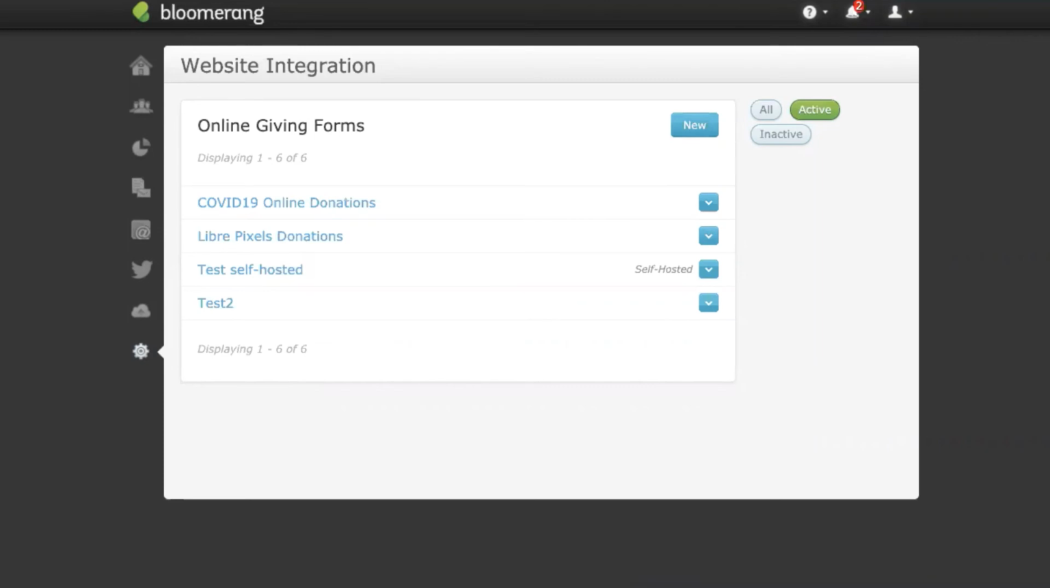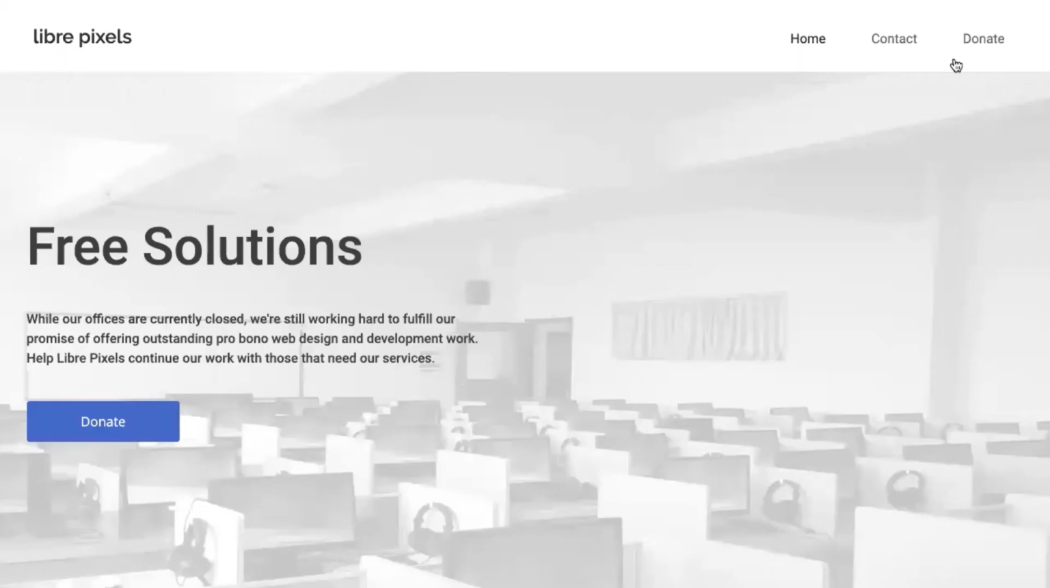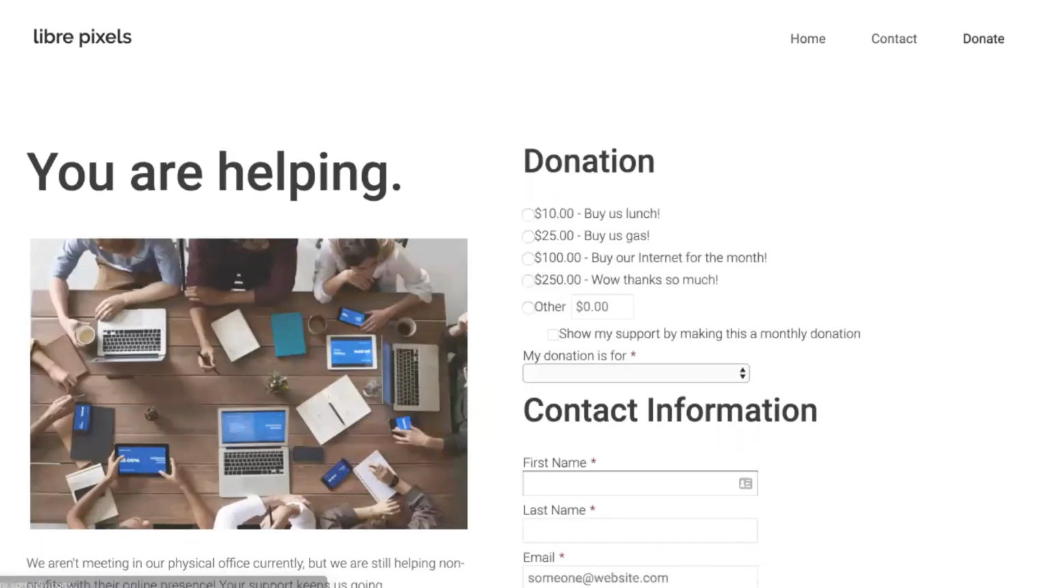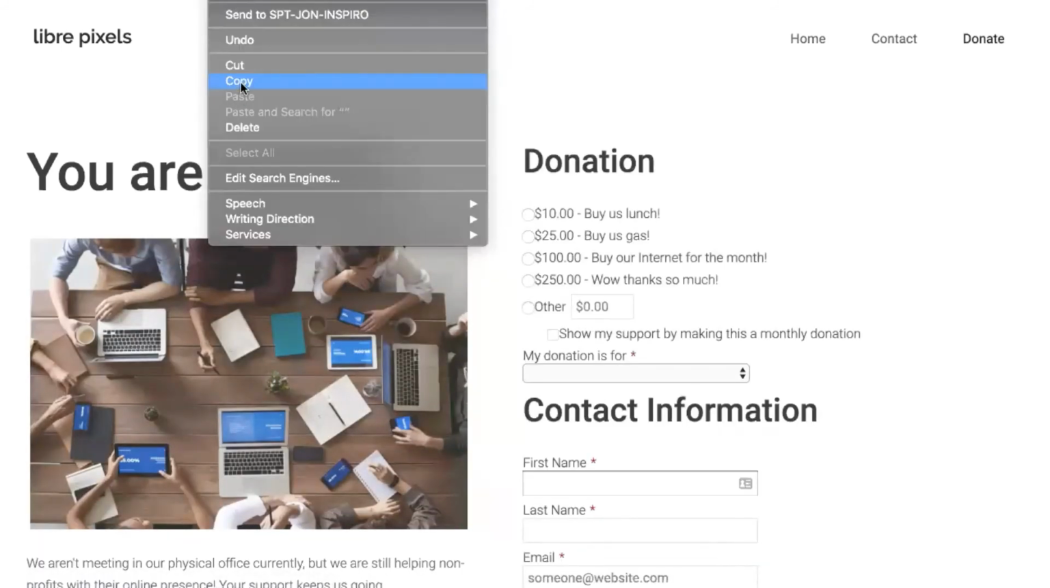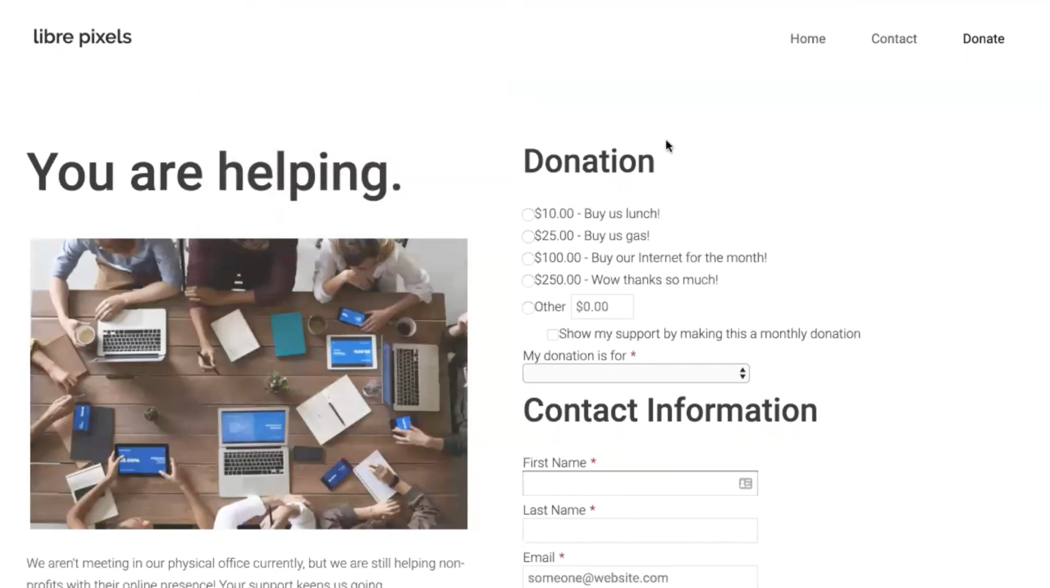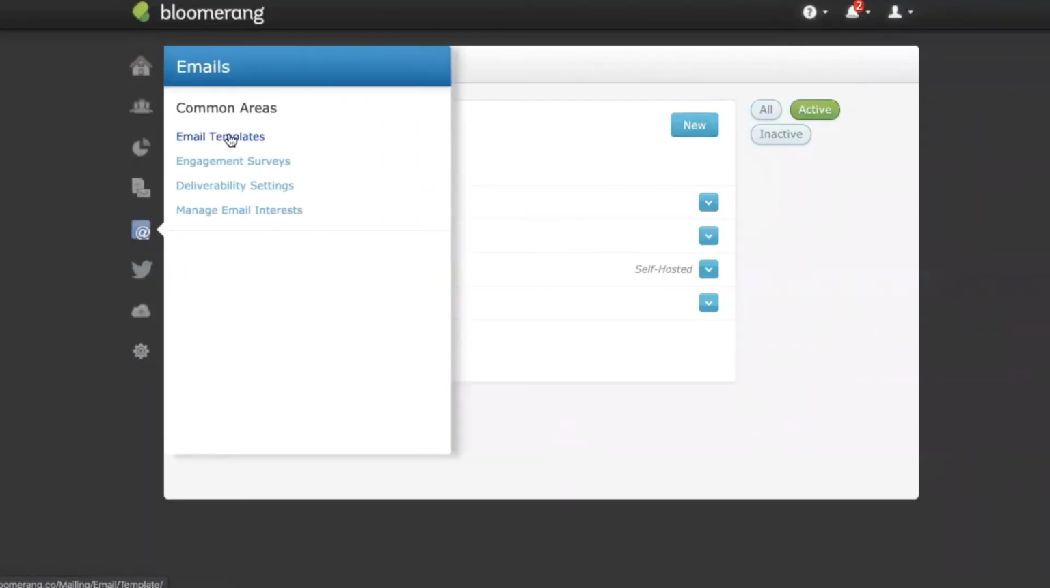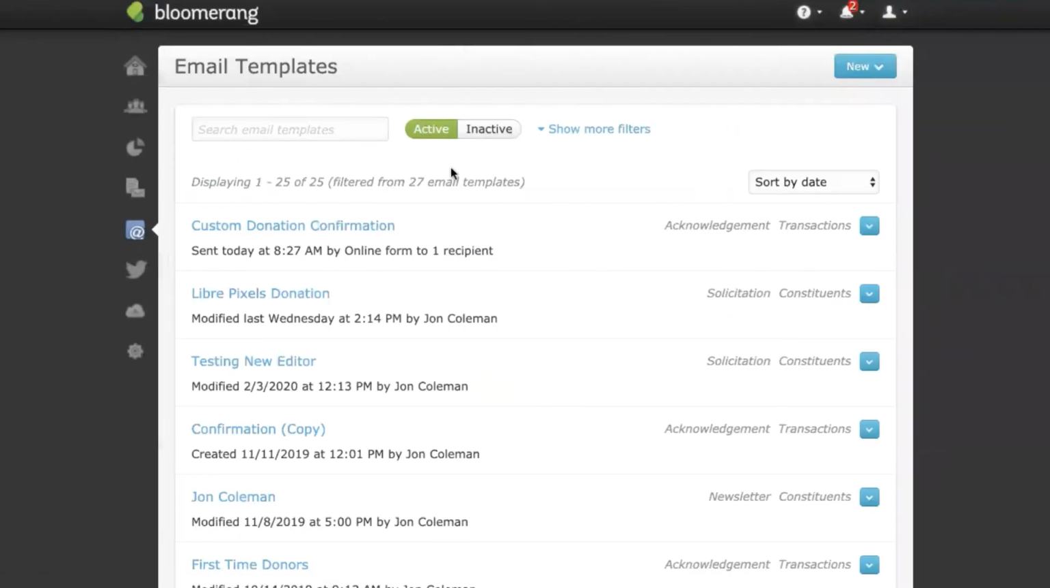So really quick, I'm going to head to our email section. Well, first I'm going to copy the form on my website's URL. So this is the web address of this form here that I want to get into my constituents' hands via an email. So in the database, again, if I click the email icon, I can next click email templates. And that'll take us to our main email templates section.